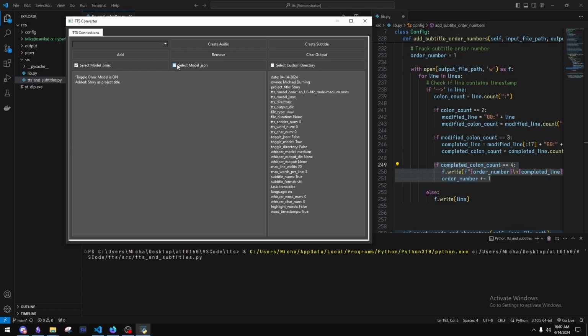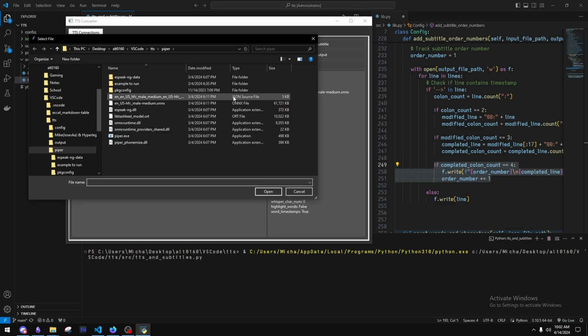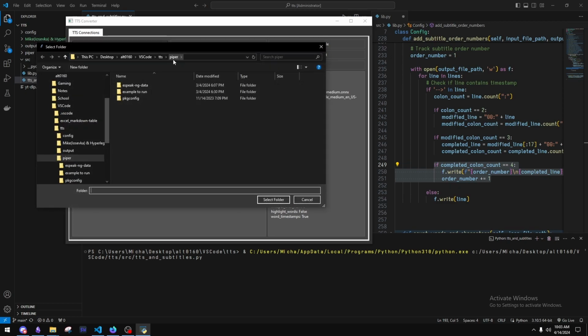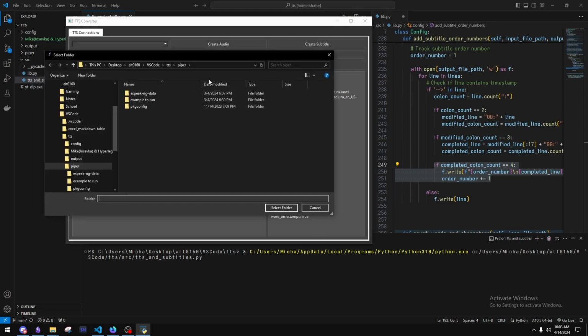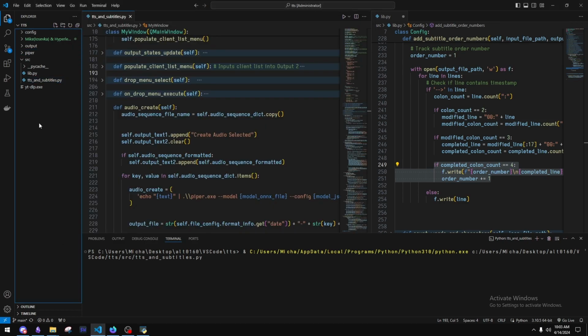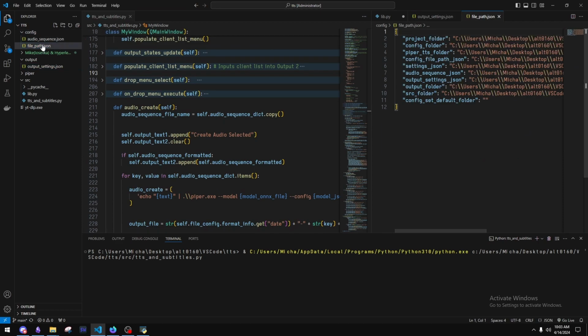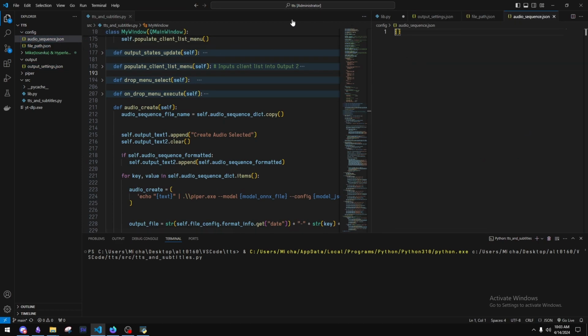Okay, so we're going to look for the configuration file. It's a JSON file, the only one here. All right, this part isn't super intuitive, but it works for right now for working purposes. So Piper, that's the text to speech model that we're using. And we're just going to select the output file. So as you noticed, these were not here before, but they are now. We have the output settings, we have the file path, and we have the audio sequence, which is empty because we've not added anything yet.